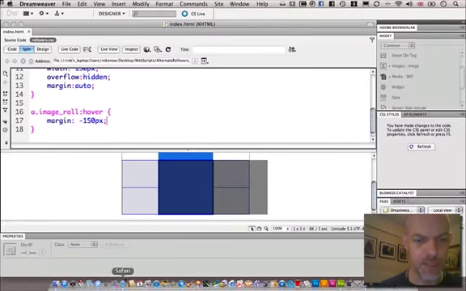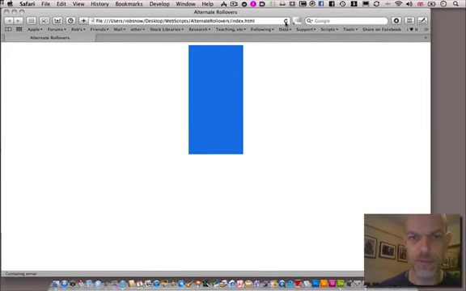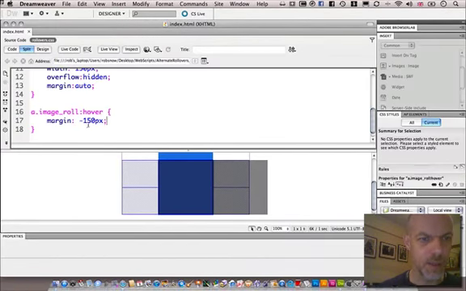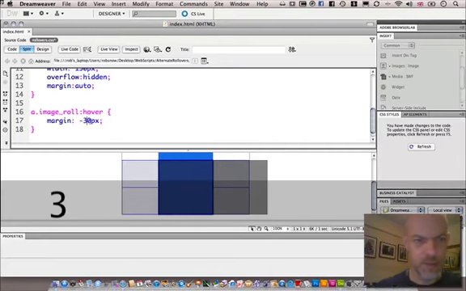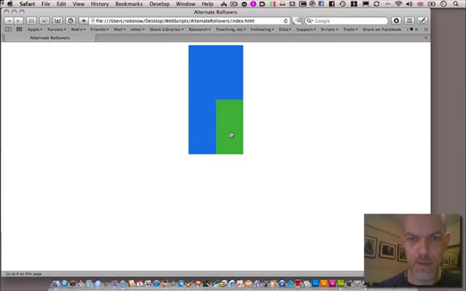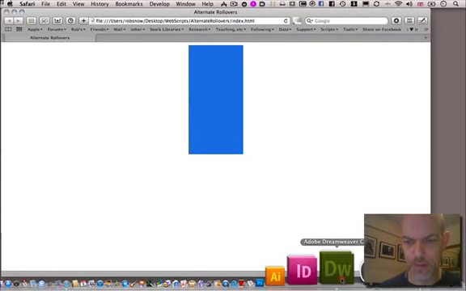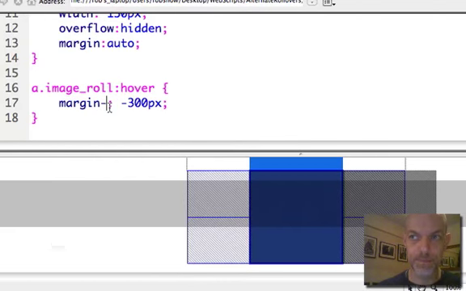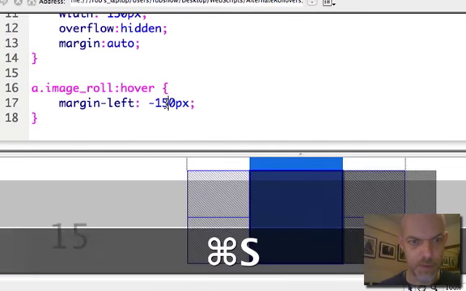Source code is saved. I'm going to go back to Safari, just refresh that so it's all in the right place. You notice that that one's doing a rollover. Yeah, I didn't do it properly. Did half of one. Right, see if we can adjust that then. -300. Let's see if that works. For some reason it's only doing half of it. Let's do margin left 150. Let's see if that works.